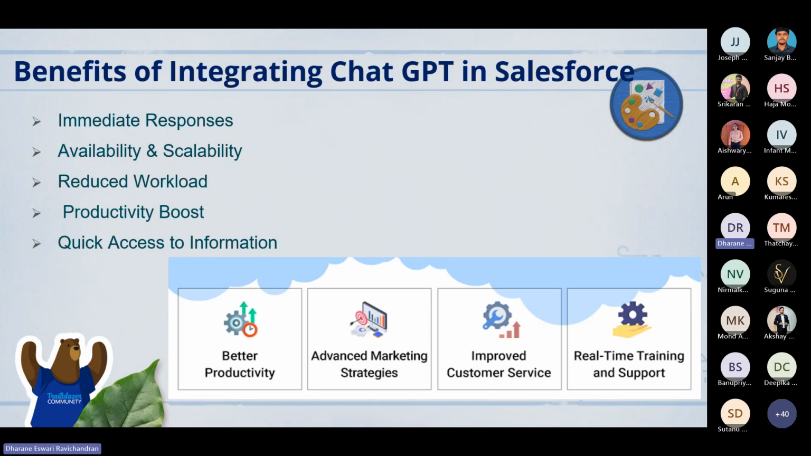The second one is availability and scalability. ChatGPT ensures that customers receive consistent and accurate information. It reduces the risk of misinformation. As the volume of customer inquiries grows, AI chatbots can effectively handle the load.